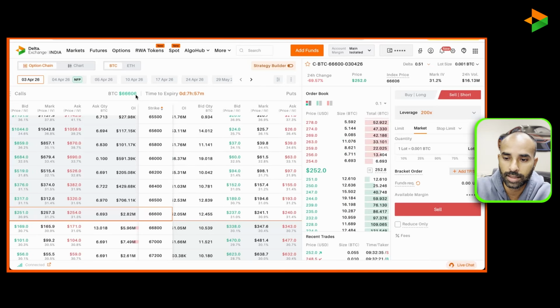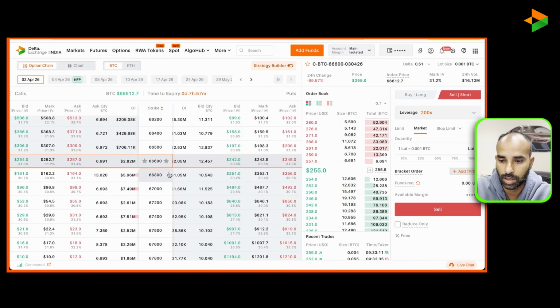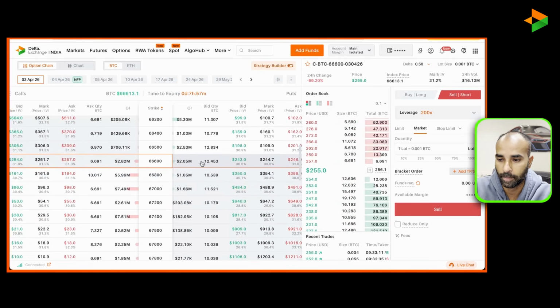Currently the BTC trades at $66,600. Now if I'm going to short it, there is an option where you can directly go here and see which is the current ATM option. The option chain automatically populates that. So now 66,600 is the ATM option, which trades around 250 and 250 on both sides.